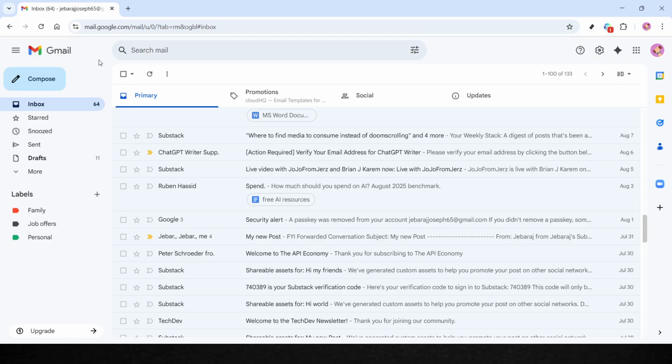The first thing you'll want to do is open your favorite web browser and navigate to Gmail. If you're not already signed in, go ahead and enter your credentials to access your Gmail account. Once logged in, you'll find yourself on the main Gmail dashboard, where you can see your inbox and other folders on the left-hand side of the screen.